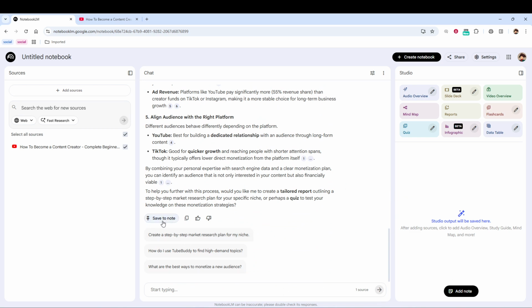Finally, whenever you see a helpful response, click Save to Note. This lets you collect the best pieces as you go, so you do not lose important details and you can build your content faster. That covers everything you need to know.